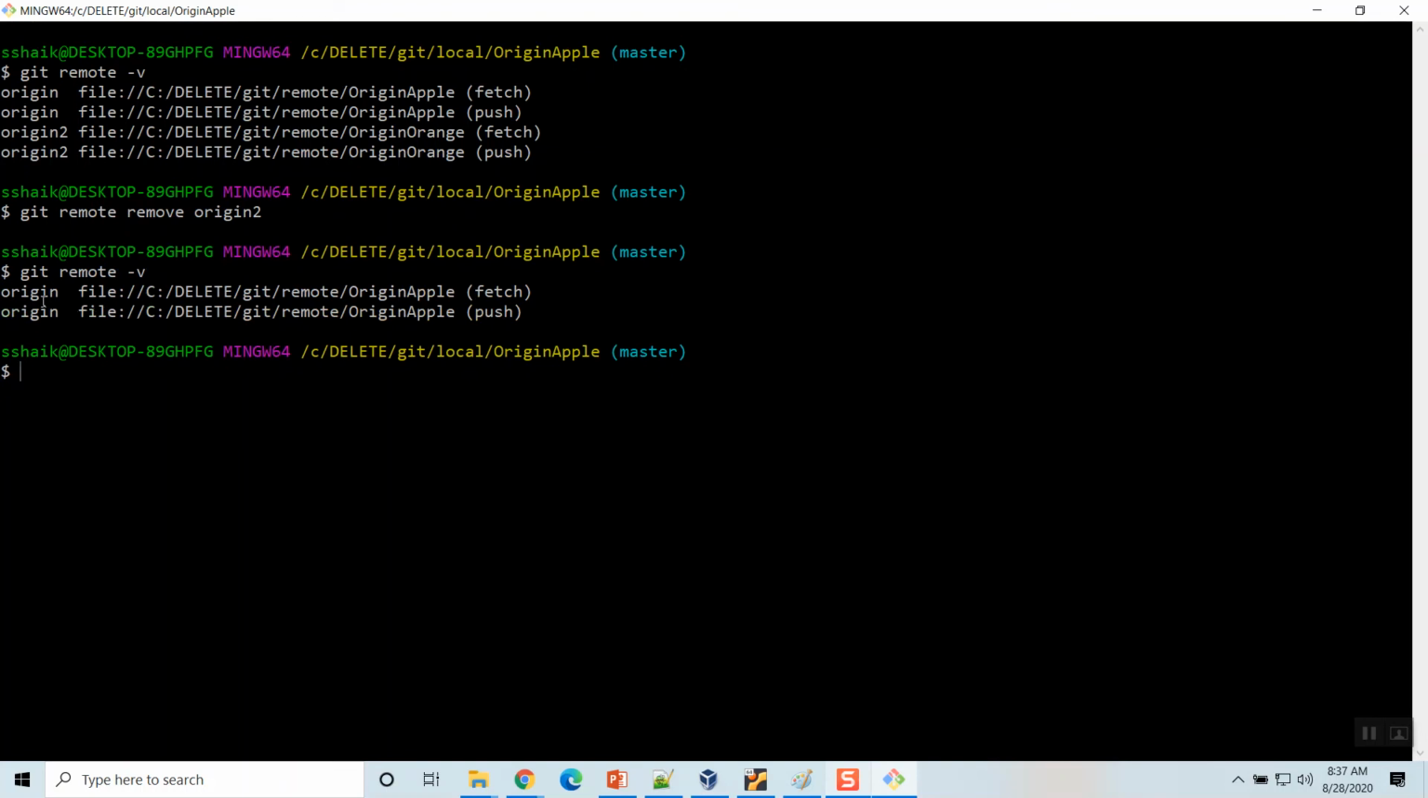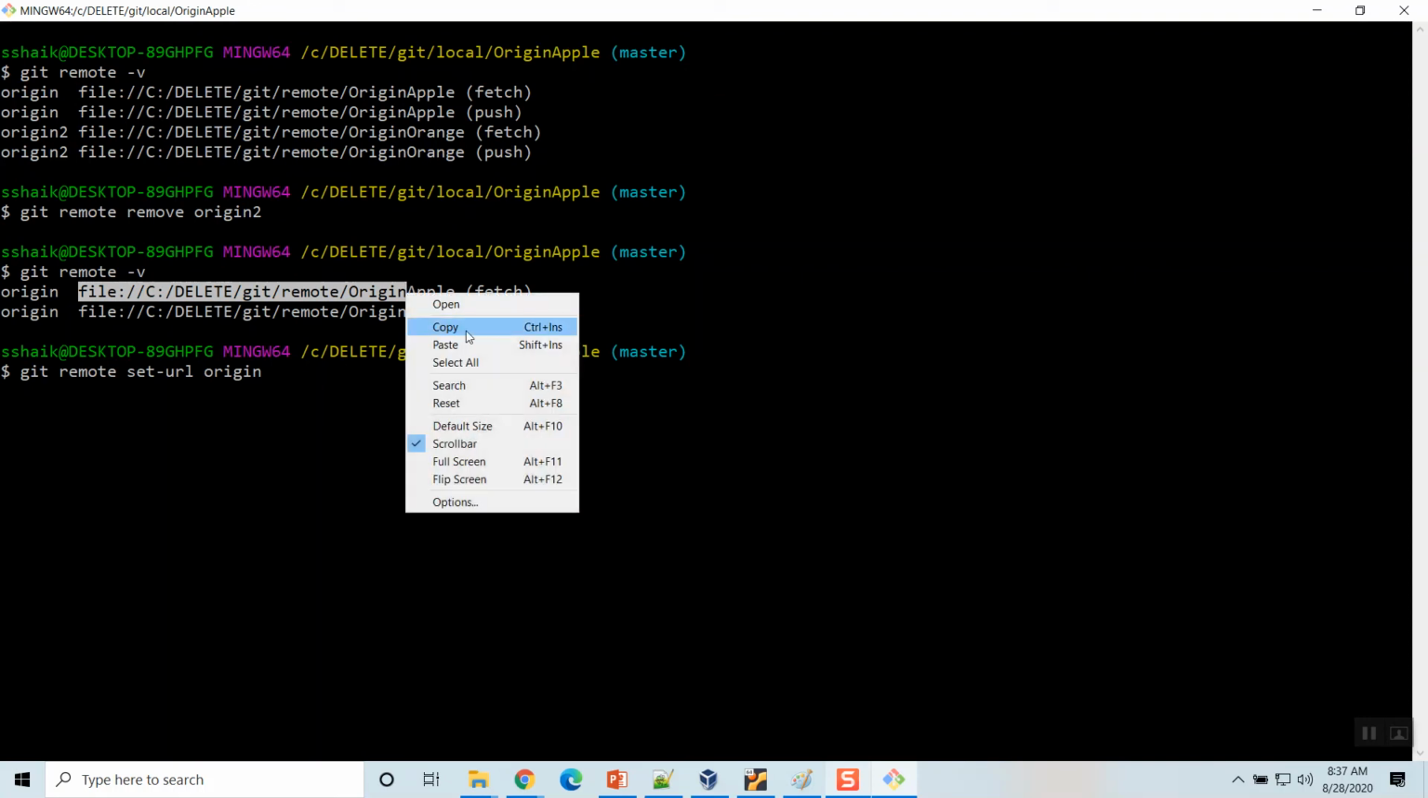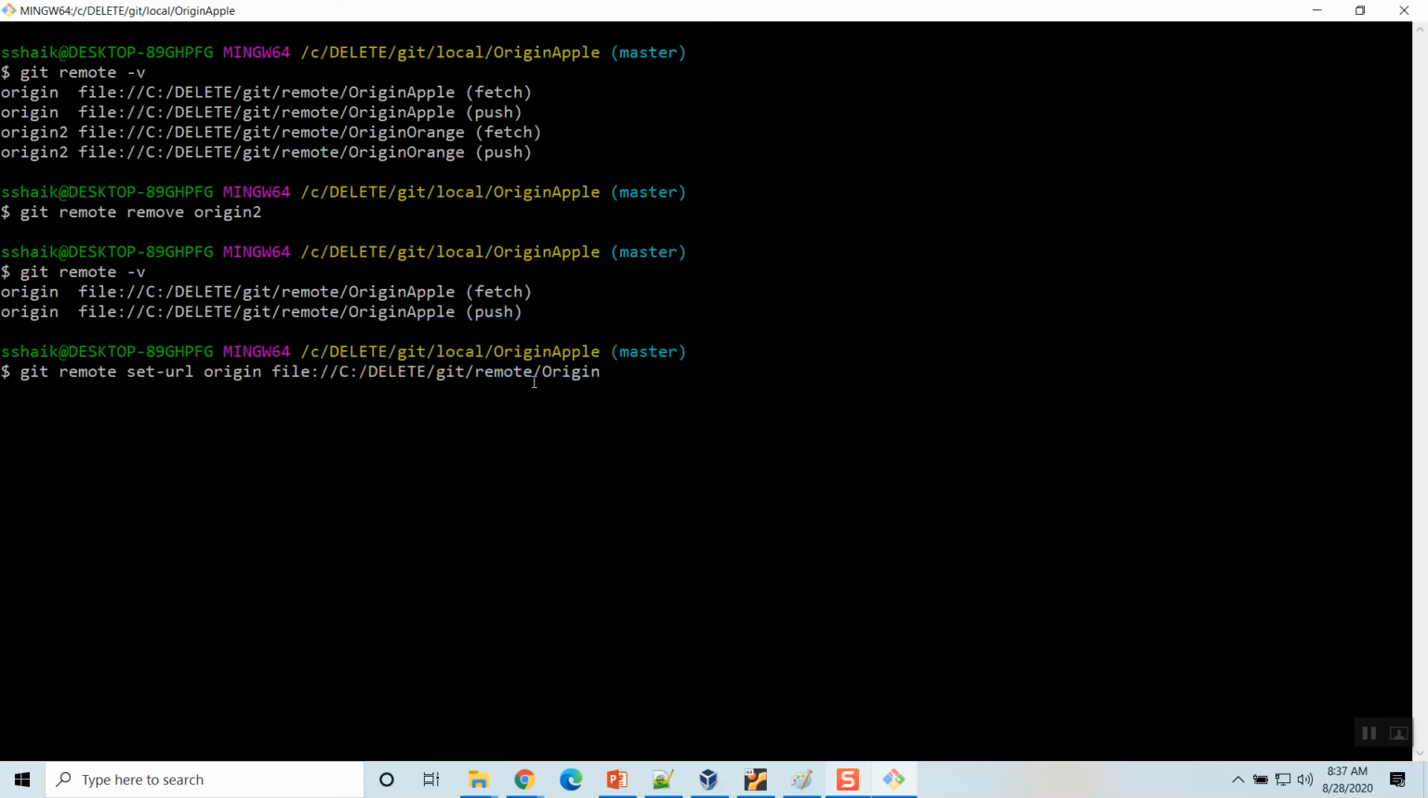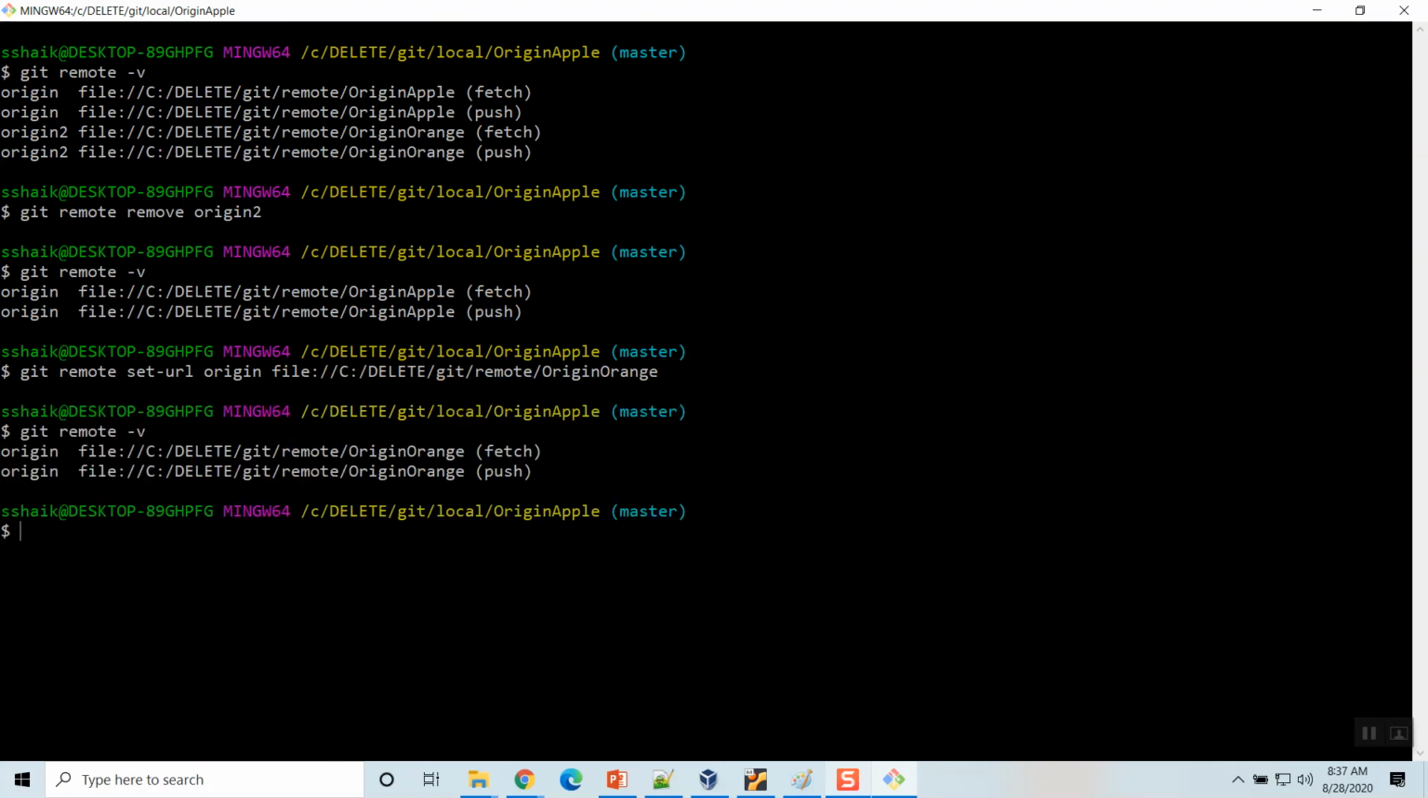What if I want to change where my origin points to? Let's see if I remember the command. So git remote set-url origin, and I want to point it to origin orange, not to origin apple. Now if I say git remote -v, it's pointing to origin orange. So that means every time I do a git push, it will automatically push to origin orange. I hope you enjoyed this, and this has given you a lot of fundamental knowledge on how to move forward with Git.